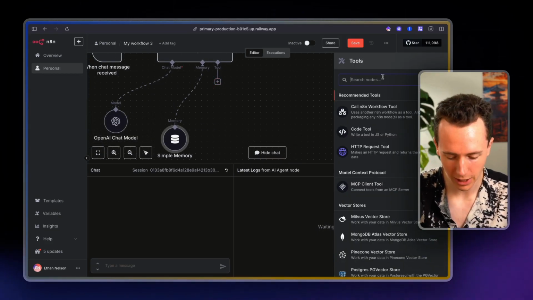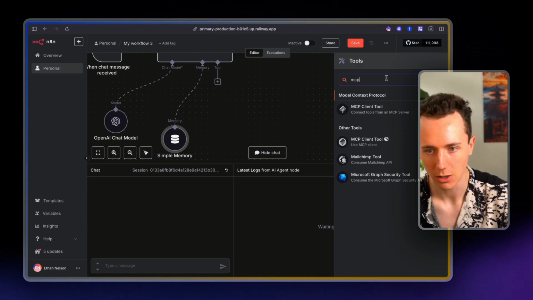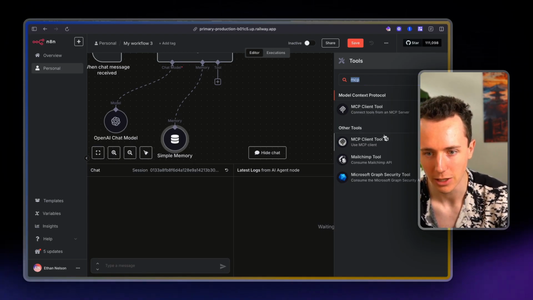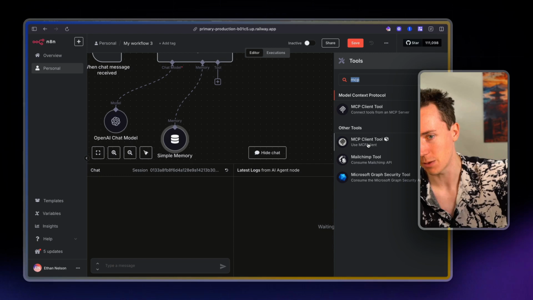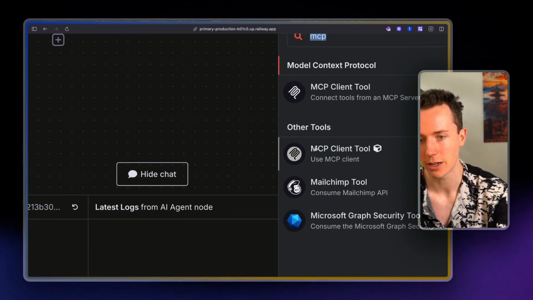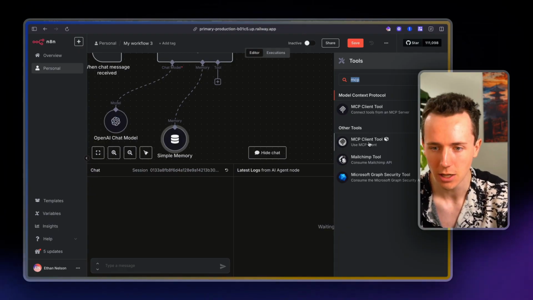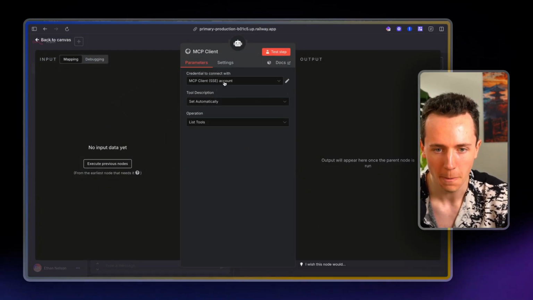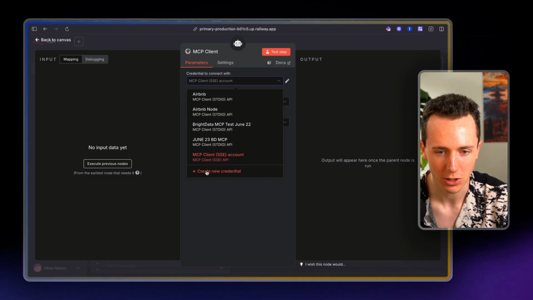For the next thing, we're going to set up the MCP client tool. So we're going to type in MCP here. Now, because we set up that community node at the beginning, these are options right here. If you don't set that up, you won't actually see them. So you're going to go to MCP client tool, and we're going to create a new MCP server.